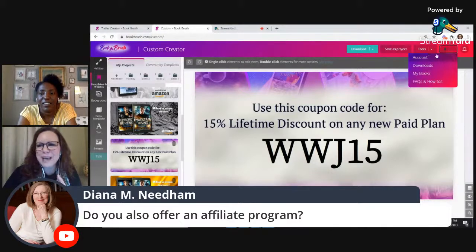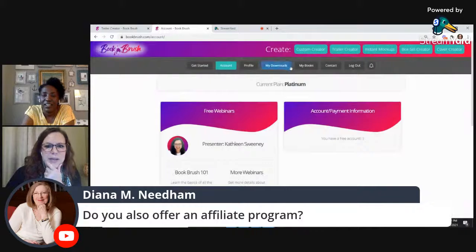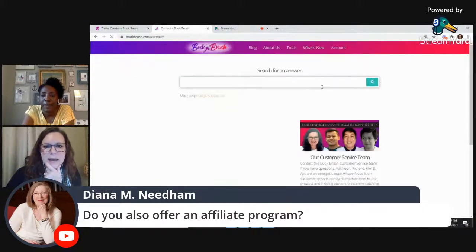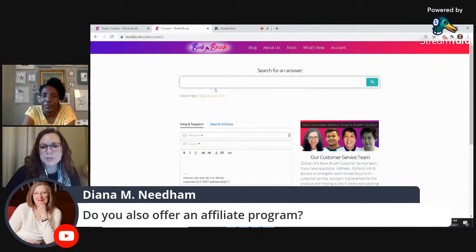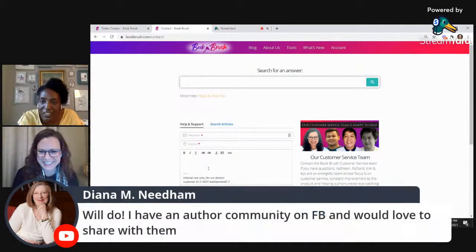So we'll go to the top to account. And then in this gray stripe, there's a contact spot and a nice searchable FAQ section. But really why I'm here is this is a place to send us a note. So you can tell me a little about yourself and we can get brainstorming on maybe ways that we could partner. So that would be, look at that, power of connection.